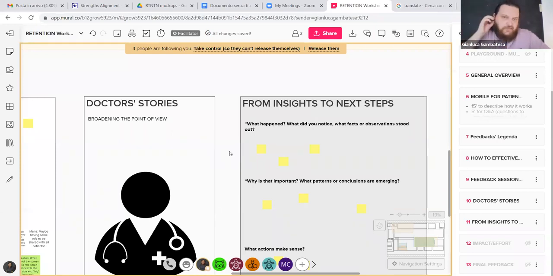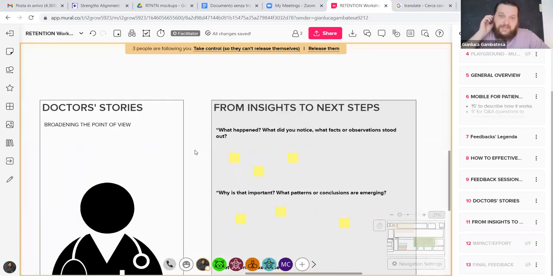Considering the experience that we have had together with George and all of you, the first question is, what happened? What did you notice? What facts or observations stood out? So we have spent together approximately 3 hours. What happened? It seems a naive question, but it's important to understand your perceptions, what you noticed, what facts or observations stood out.